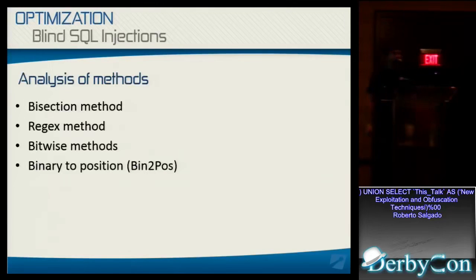So talking about the blind SQL injection methods that we can use, we start talking about the bisection method. I think it's nothing new, but it's important to mention it just when comparing it to the other methods. Bisection method is kind of the standard. Everything uses the bisection method. It's pretty easy to implement. Then we'll talk about some regular expression methods, bitwise operator methods you can use, and then my own method that I came up with, the binary superposition.